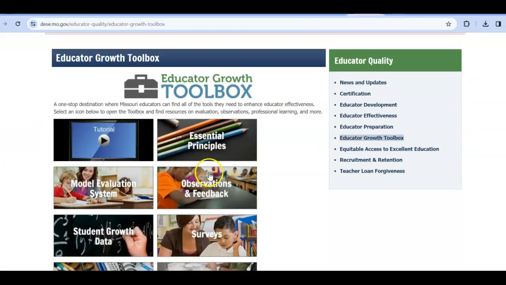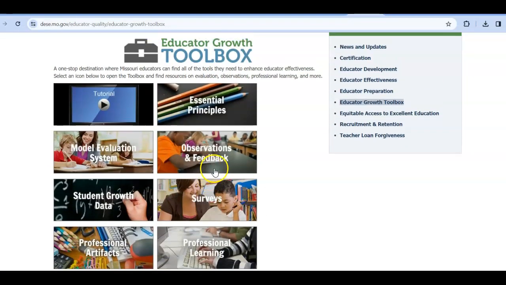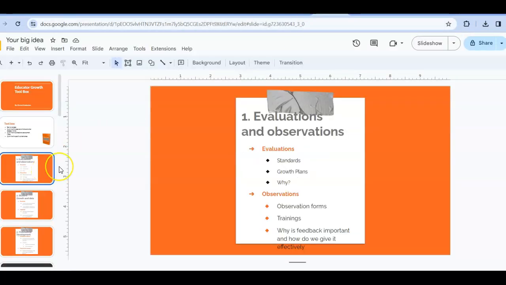So, like I said, this is what the toolbox looks like. You have all of your quick links to click on that will take you to these specific areas. So first, I wanted to talk about the evaluations and observations areas that it has on the website.